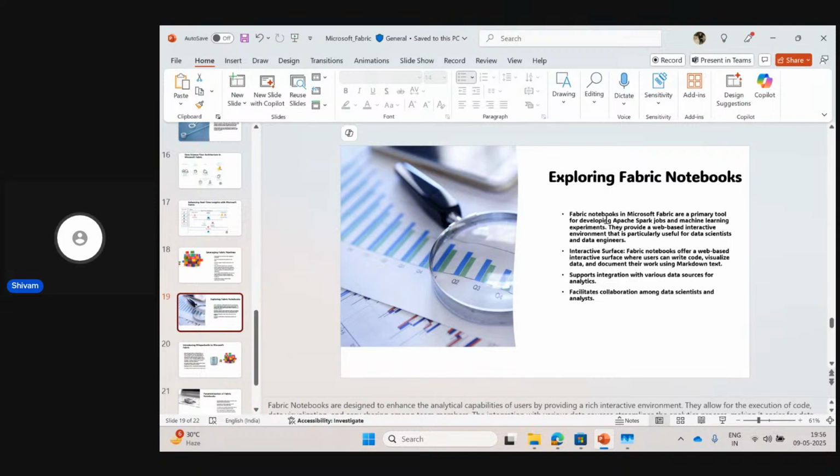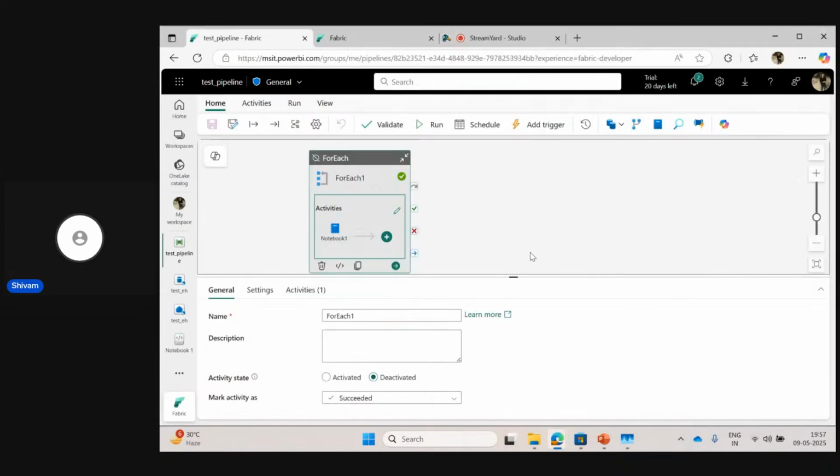Coming to the Fabric notebook. Fabric notebook is again like what we have in Azure Databricks. In Azure Databricks, we create notebooks, and similar to that, we have Fabric notebooks as well. In Microsoft Fabric, you can create notebooks in PySpark, Spark SQL, whatever language is comfortable for the developer. In the Fabric notebook, you can write your business logic and transformations that you can execute through the Fabric pipeline, or you can directly trigger it from the UI of the Fabric notebook as well. So we have both ways. So that is about the Fabric notebook. I can show you the UI of the Fabric notebook as well.